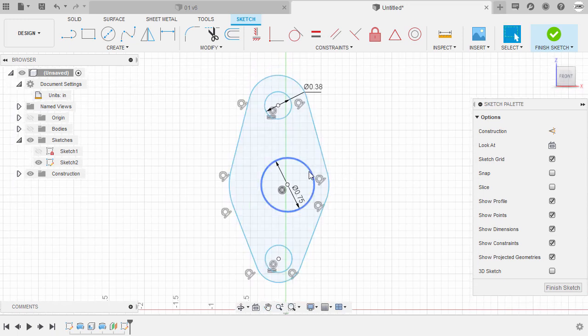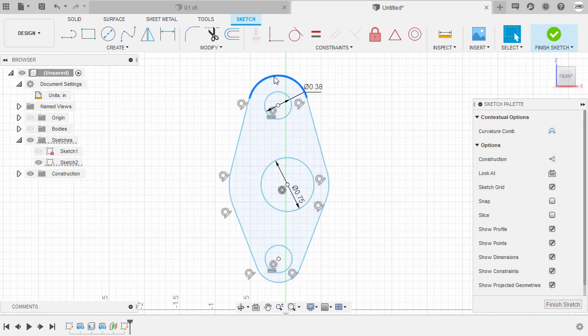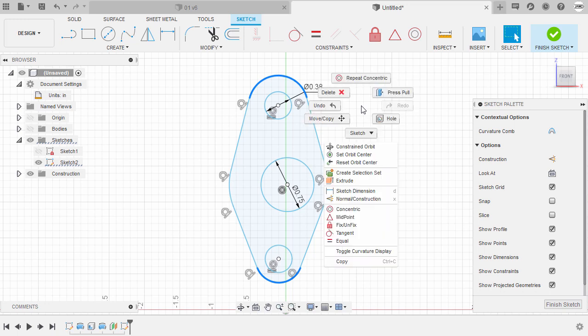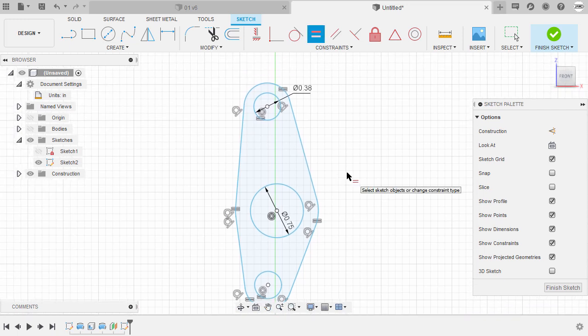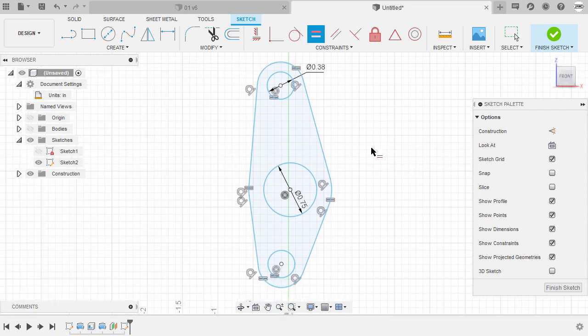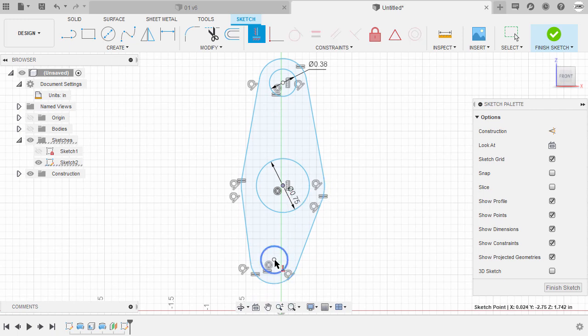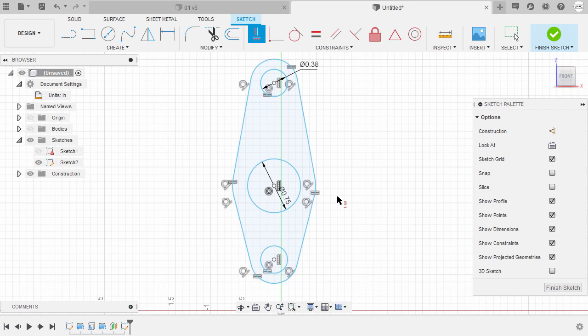Next, let's select equal, making this arc and this arc, both of them selected. Right click, making them both equal, and with equal constraint active, selecting this arc and this arc. Next, let's align their center points vertically. So I'm going to select horizontal vertical, selecting this center point and this center point, this center point and this center point.